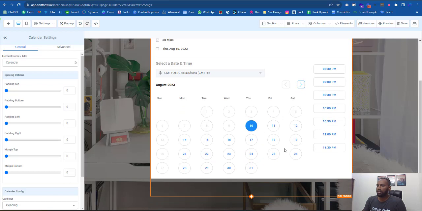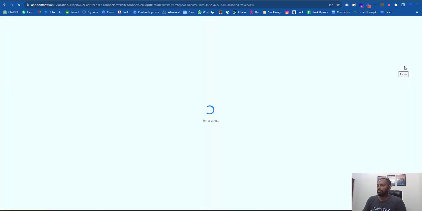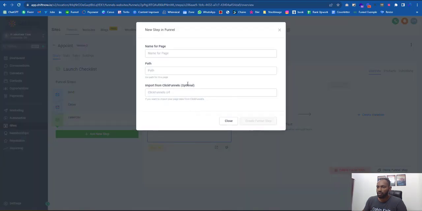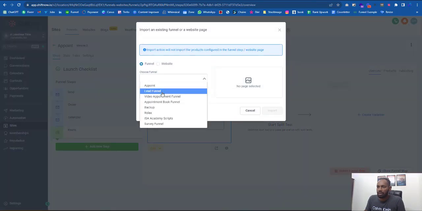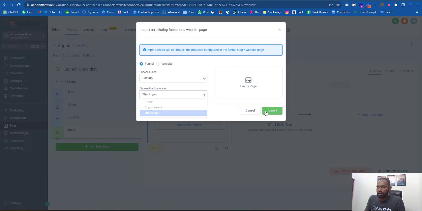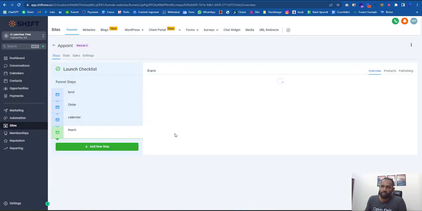Actually, this calendar has a thank you message, so we don't need to create a thank you page. If we need to create a thank you page, we can create one. I will import a thank you page from my system. I already shared how to import pages from an existing page, and I will do that. I'm just going to take a thank you page.